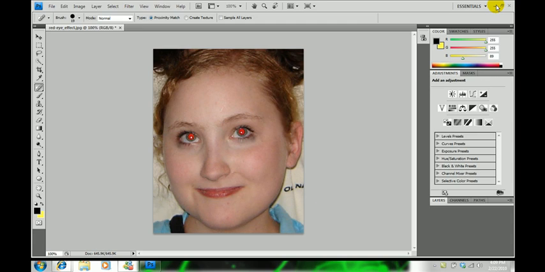This is another Photoshop tutorial, and this is how to get rid of the red eyes when someone takes a picture and your eyes come up red for some reason. I'm not totally sure why it does that, but this is easier than you think. It is very easy to do.